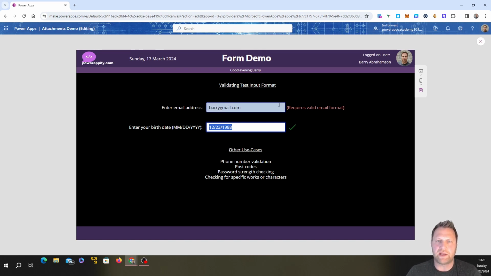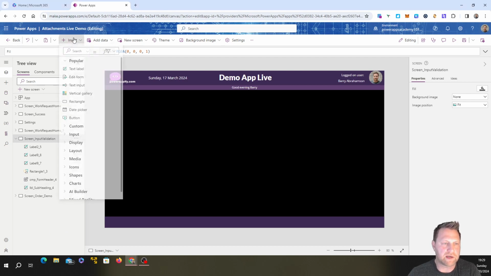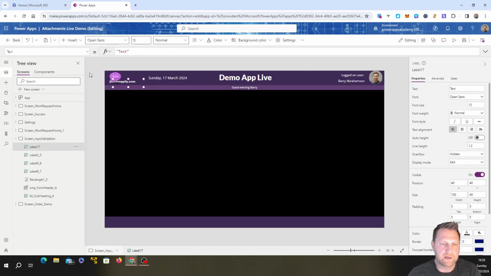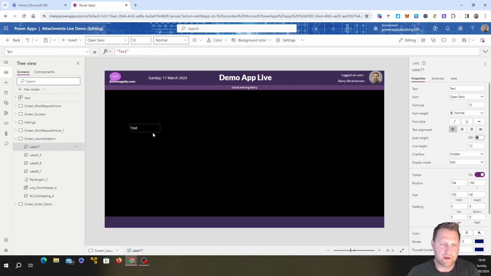Okay, so let's hop into the step-by-step tutorial. So what I'm going to need to do initially is create all the fields that I need. So we're going to need a label times 2. I'm just going to make that white in color so I can see it on the black background, and I'm going to copy and paste that.